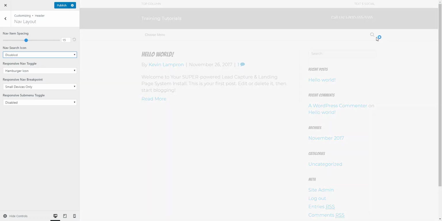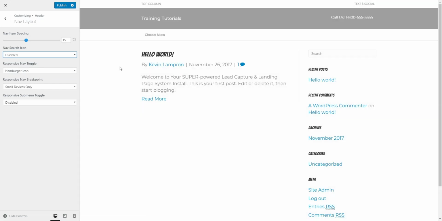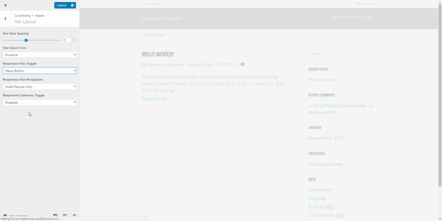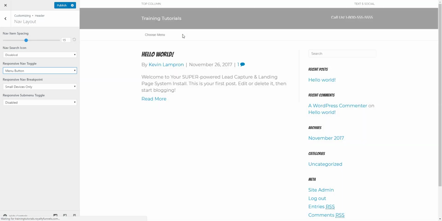That is to turn this off when you're doing responsive nav. So when this gets smaller, if you have a menu here, you can have it as a hamburger icon, or you can have it just as menu buttons. All right, because I haven't created a menu, I can't really show you.